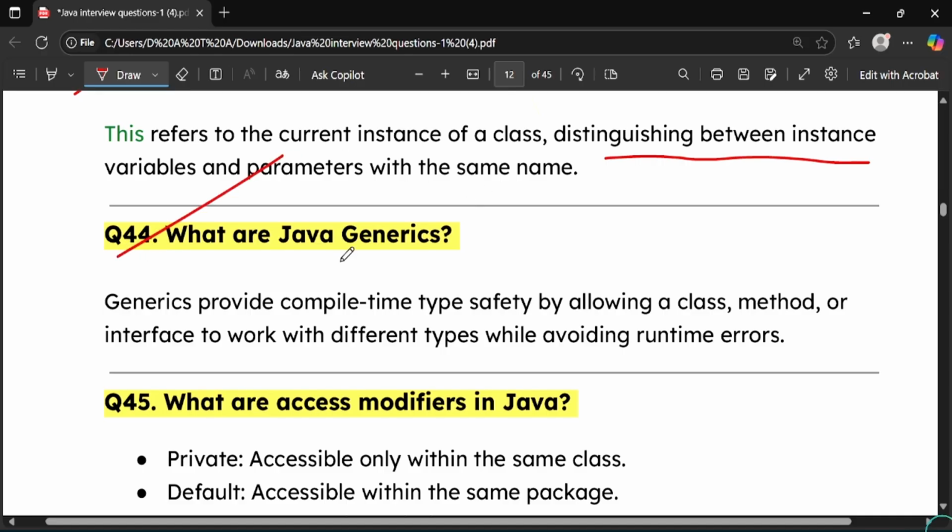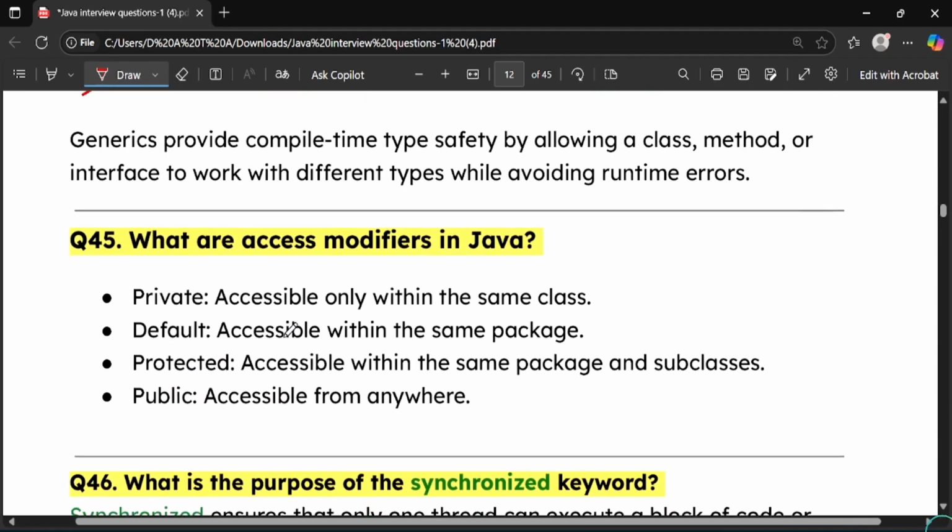What are Java generics? Generics provide compile time safety by allowing a class, method or interface to work with different types while avoiding runtime errors.